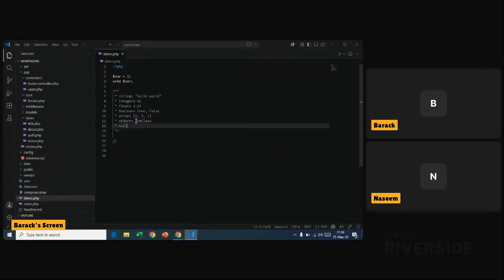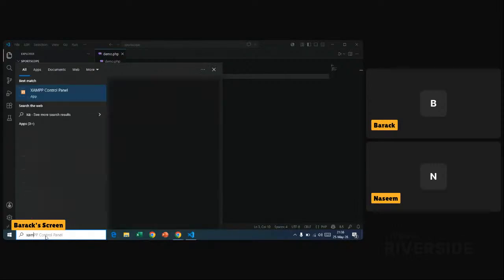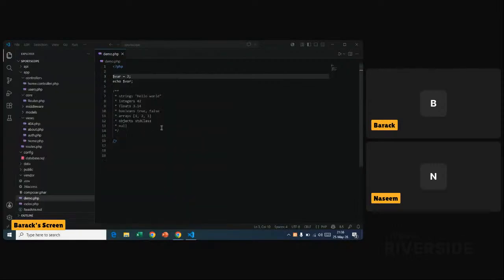We are back to basics. So when you declare such a variable and you echo that, if we ran, let me first start XAMPP, our local server.